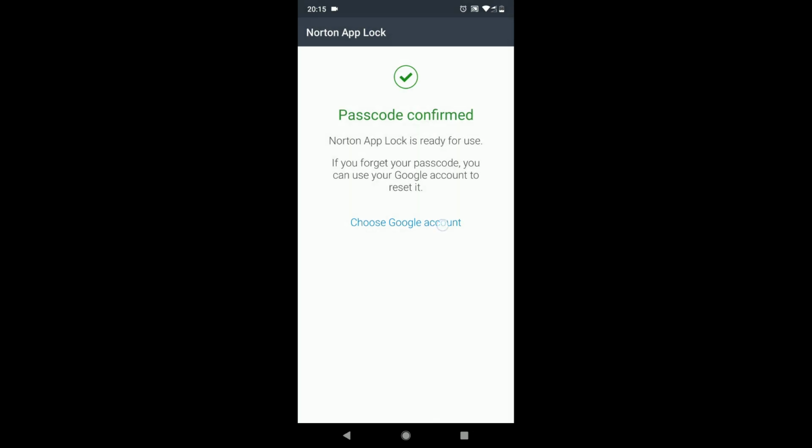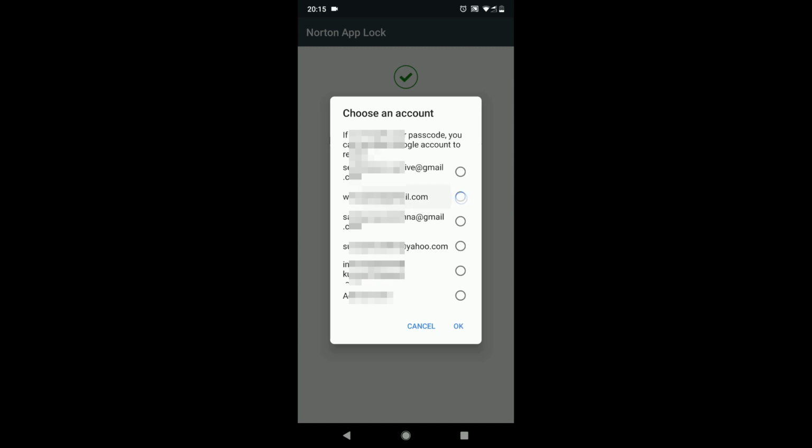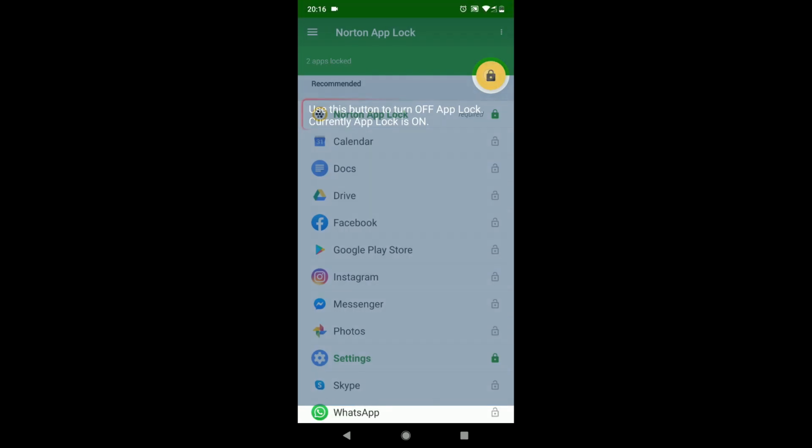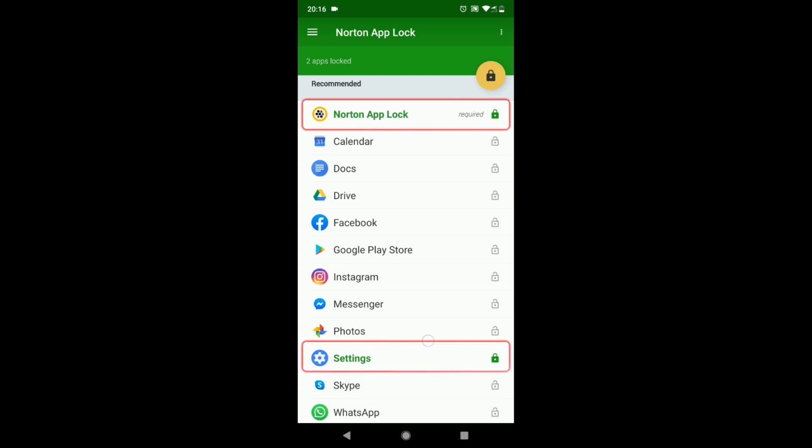Now you have to link a Google account to this app. This will be used for password reset, in case you have forgotten your passcode or pattern. By default, Norton App Lock and settings are enabled for lock. Please do not change it.